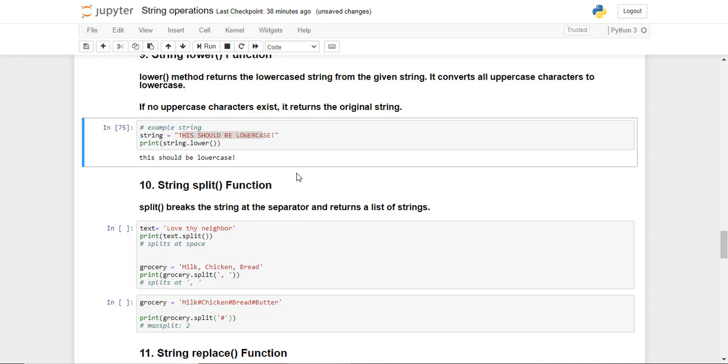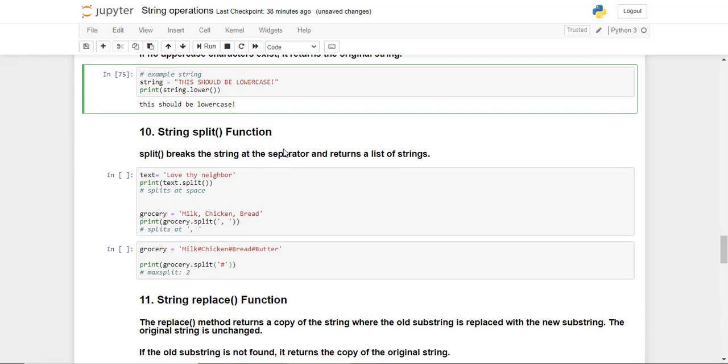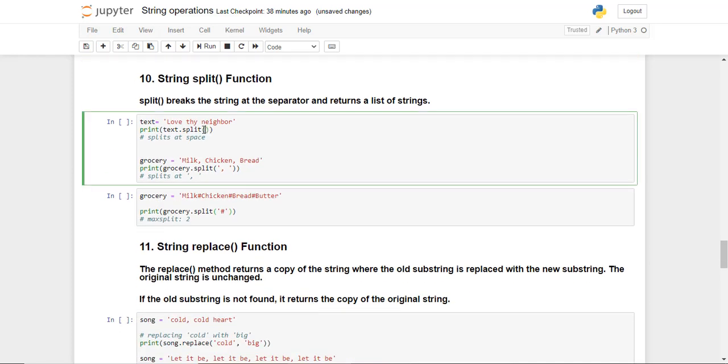Now let's come to the string split function. The split function is going to break your string into separate strings, and the break is going to happen at whatever parameter we pass it. So if we do not pass anything within the split parentheses, it's going to cause a split at the space. So "love thy neighbor" will become three separate strings.